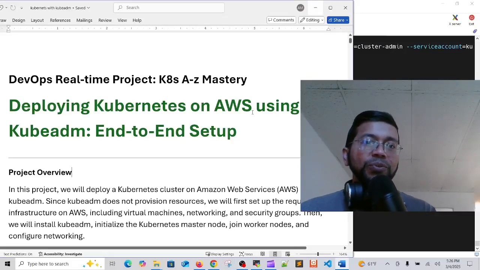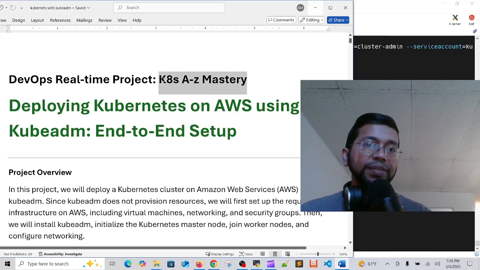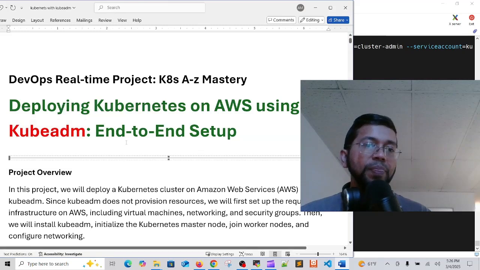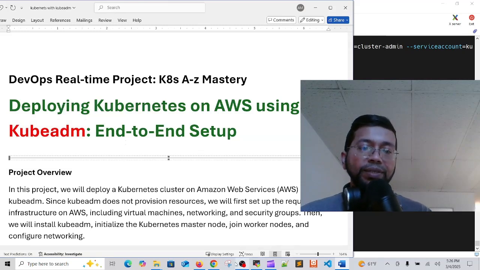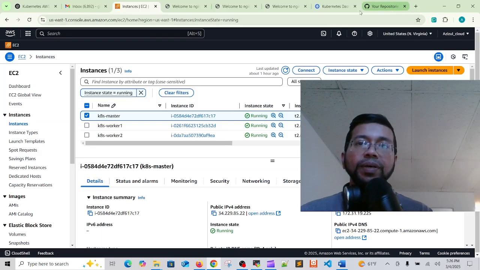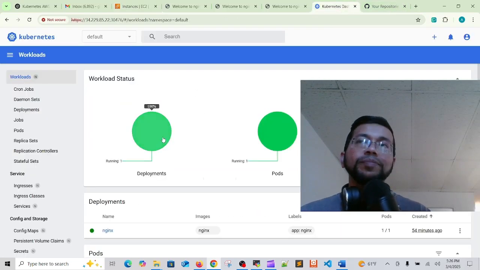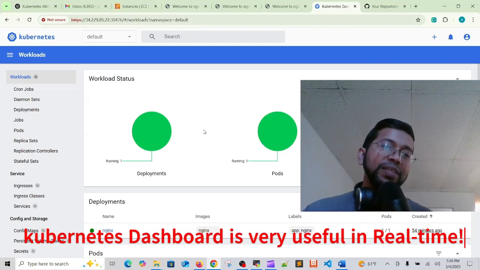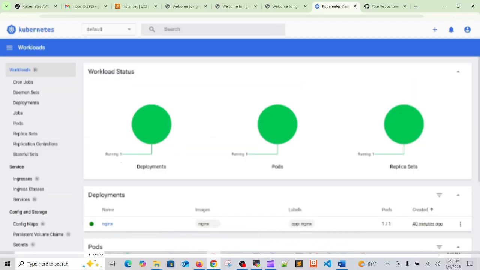I am back. Today I am super excited with this project: Kubernetes Ultimate Mastery. I'll show you today deploying Kubernetes on AWS using Kubeadm. The heart of Kubernetes is Kubeadm. So after this one, you will see the dashboard. The Kubernetes dashboard is not available on YouTube especially like that, so I'll show how to get the dashboard also.